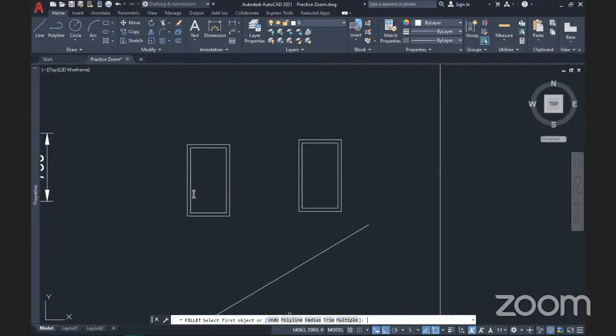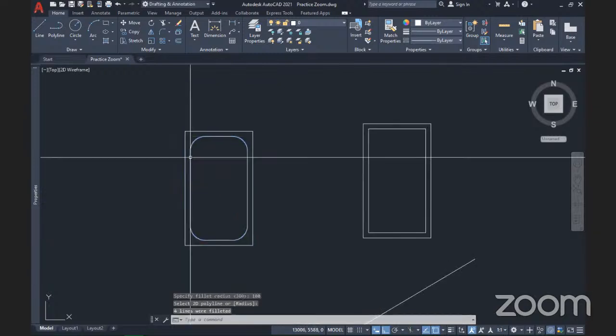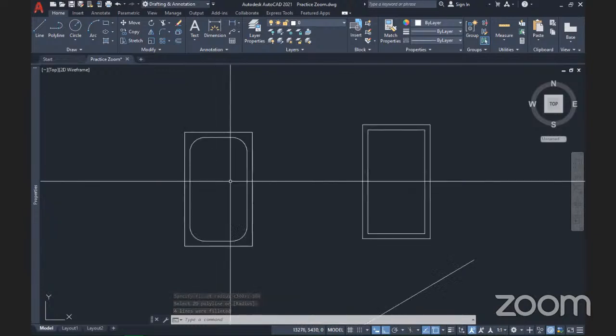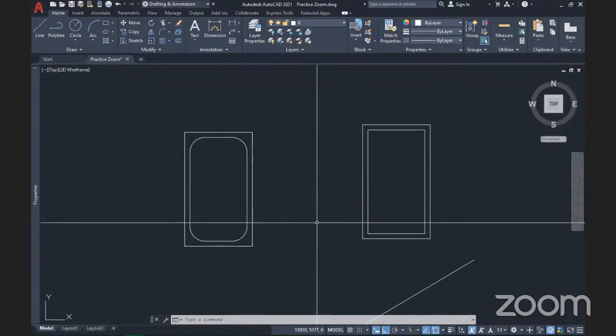Okay, 300. We'll change it from 300 to something like 150 or 100. So now you see, we have a very nice curve all over the polyline, like so. So we have that for our table. And yes, that is it.